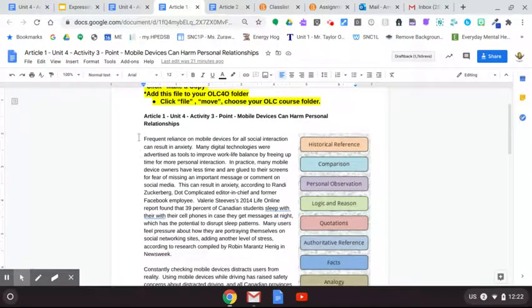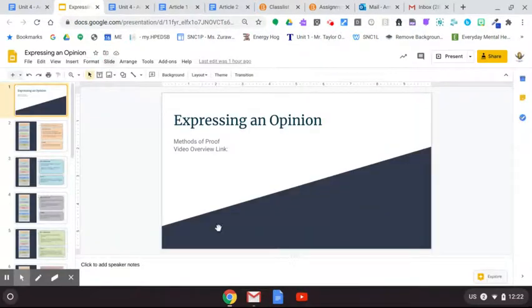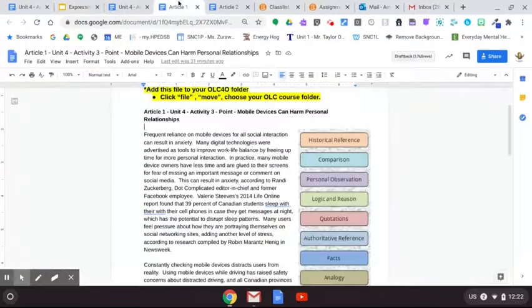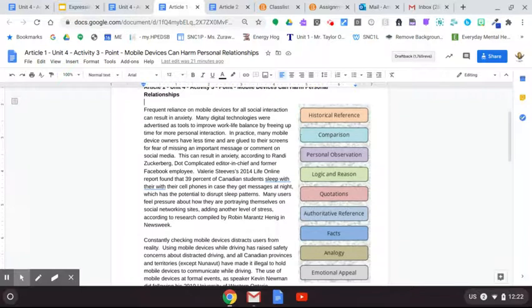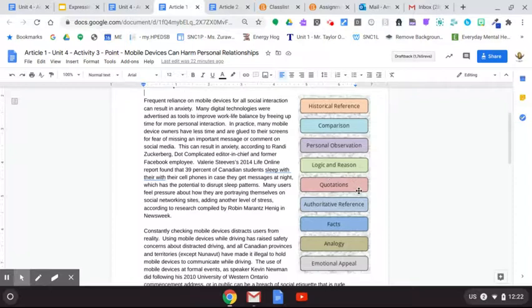So let's look. If we were to go through this article, you would have gone through and how to look at the different types of evidence that you can come up with. So evidence that can support an opinion can be a historical reference, it could be a comparison, could be just your personal observations, could be logic and reason, could be a quotation, could be an authoritative reference, could be a fact, an analogy, or an emotional appeal. So all of those things are better described over here. And I'll make another video for that one.